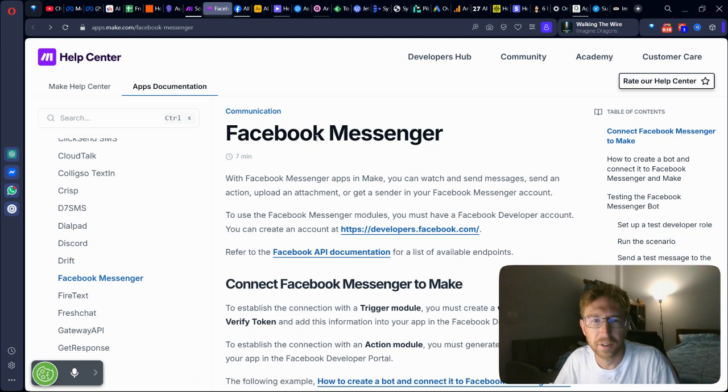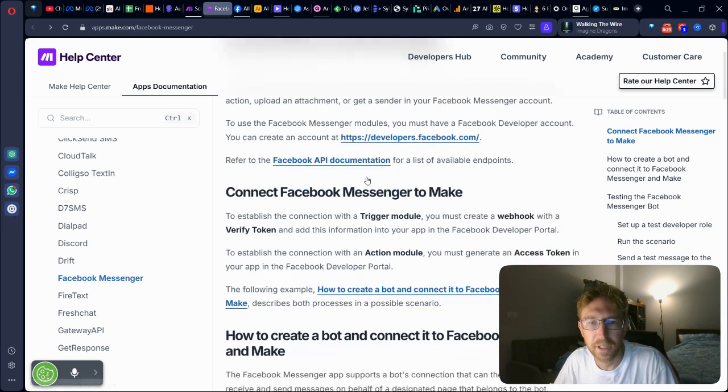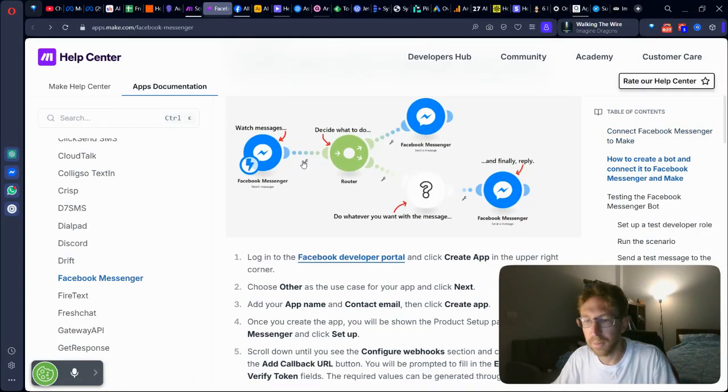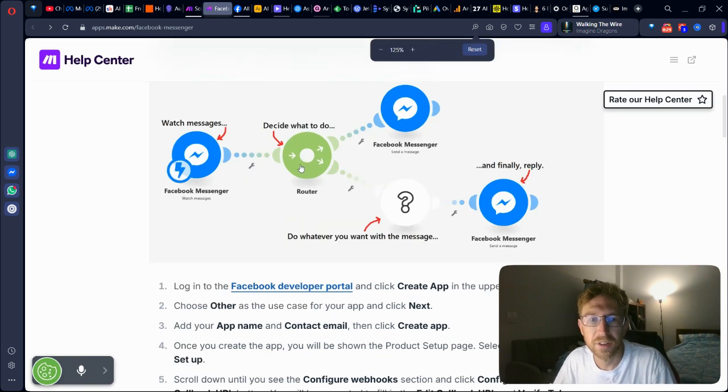So I've actually got an article open right here that shows how to build out one of these automations. And it's going to look something like this. And we're going to be building it out in this tutorial.